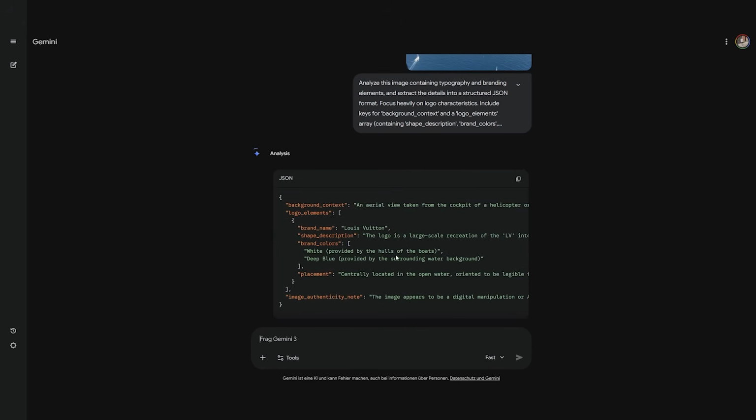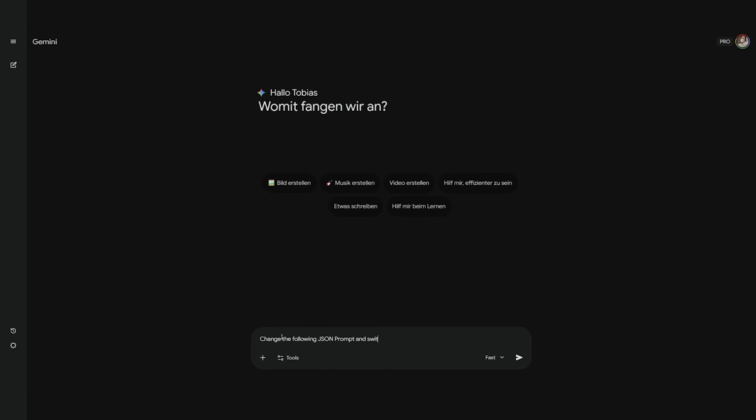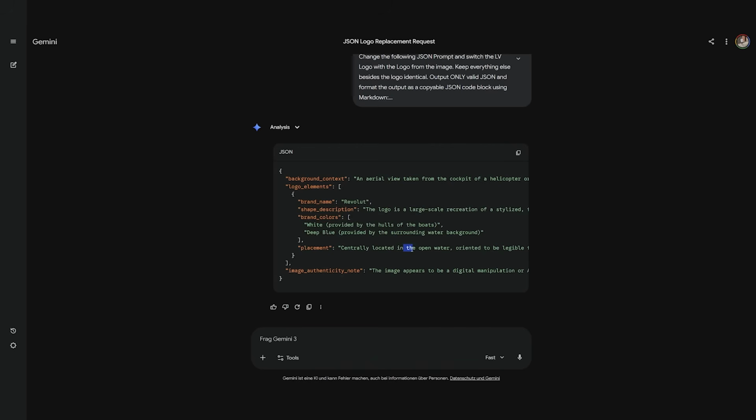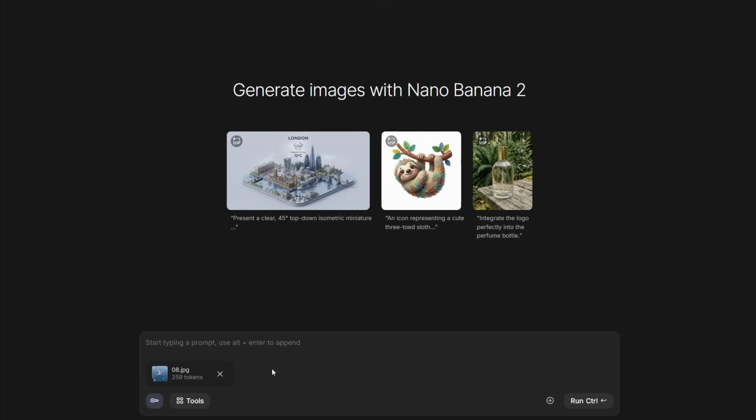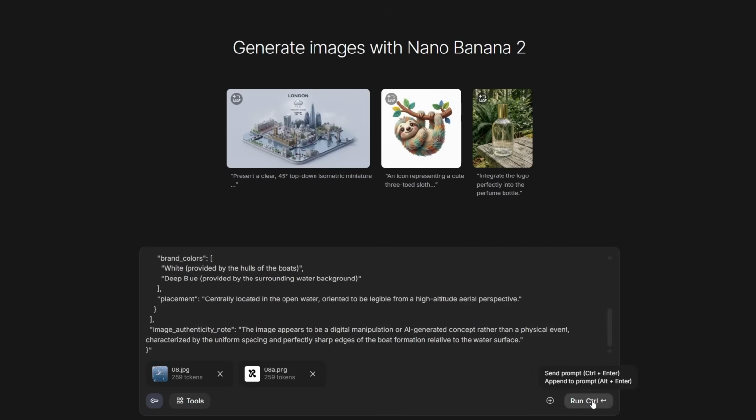For our final test, we'll take this image with a Louis Vuitton logo. We get our logo-focused JSON code, open a new chat, and tell Gemini to replace the existing logo with our own logo. We copy the adjusted code, upload the original photo, our custom logo, and the JSON. Let's see if it pulls this off.